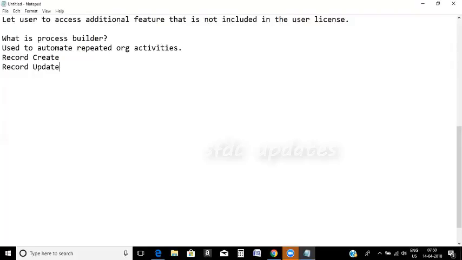Workflow has its limitation in the field update. What is the limitation in workflow field update? You can type it out in the chat window. What is the workflow field update limitation? With the workflow field update action, you can only update a current object field.